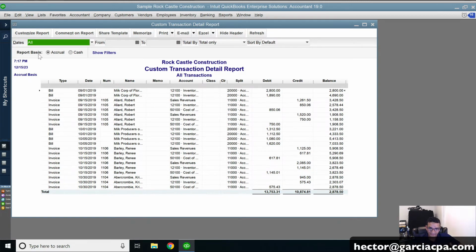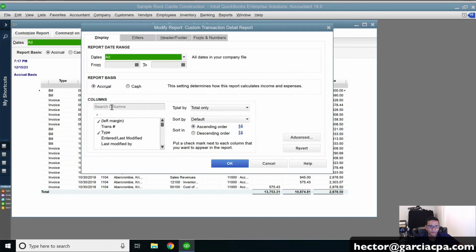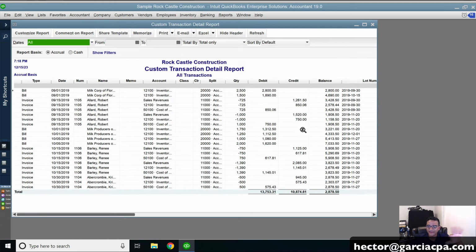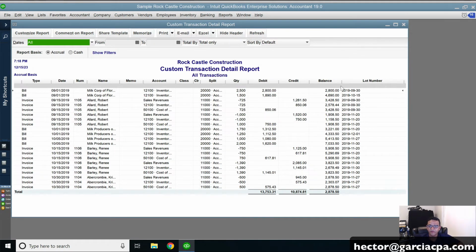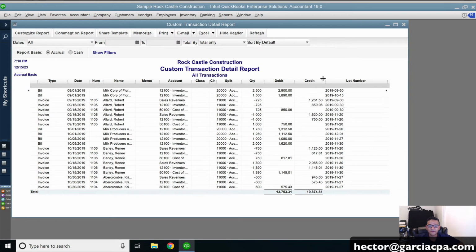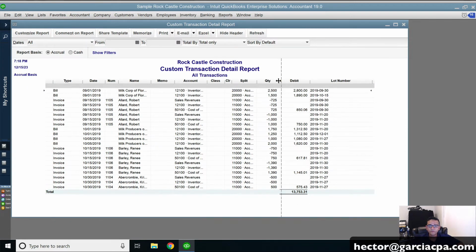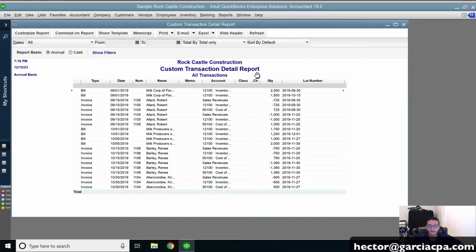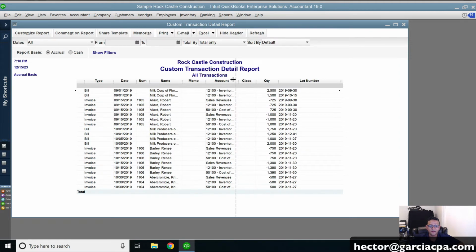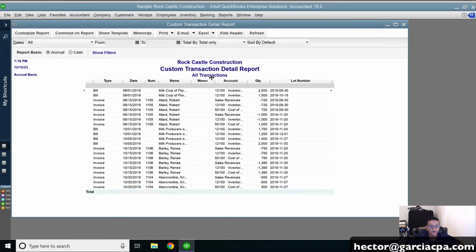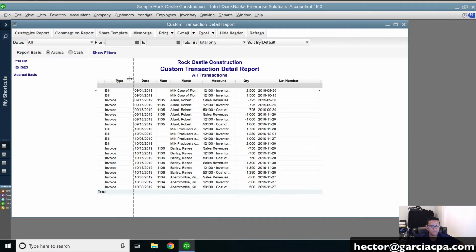Now, what I can do in addition to this is go to customize report and enable quantity. So I'm going to turn that on. That's important. And then I'm going to enable lot and turn that on. So those are the two fields that are missing from the standard detail report. I'll click on OK, and that's going to give me the information that I'm looking for. I'm going to go ahead and remove balance, remove credit, remove debit, remove split. I'm actually collapsing all these accounts into themselves. Okay, memo, and there you go.